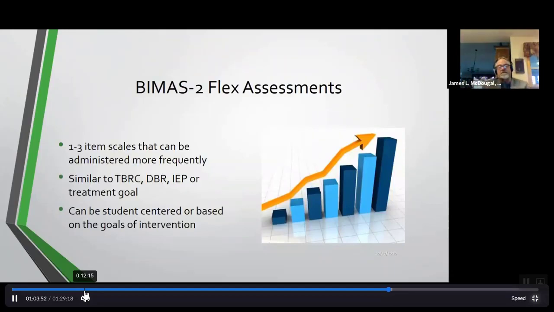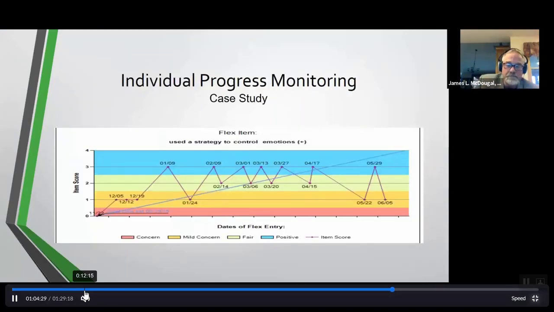So in addition to standard scale for screening, we were honored when the BESS adopted flex assessments, because we had those 10 years prior. So we put flex assessments in the BIMAS system, and those are 1 to 3 item scales, equivalent to like a daily behavior report card or a direct behavior rating or IEP goal or a treatment goal. And these are informal scales that folks can build and put in the system so it's graphed over time. And that's kind of like, you get a trend line and a little graph.